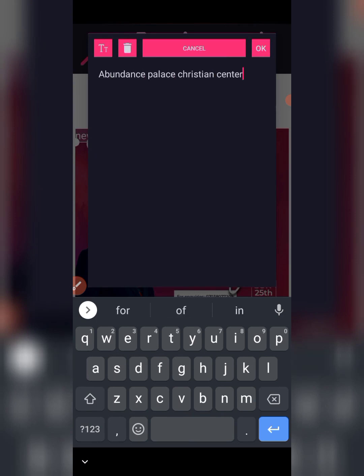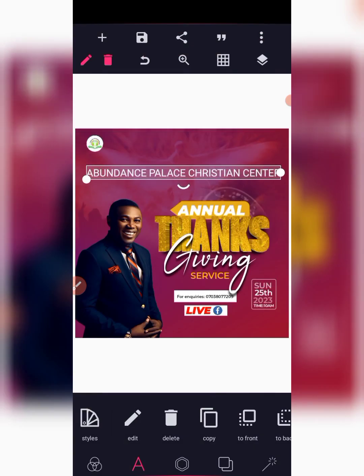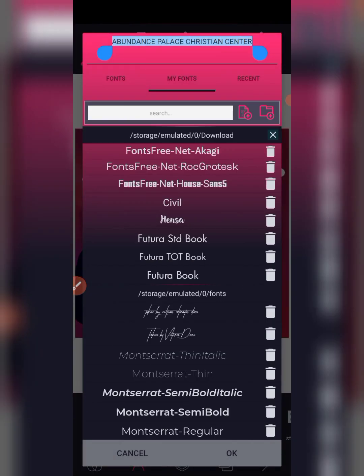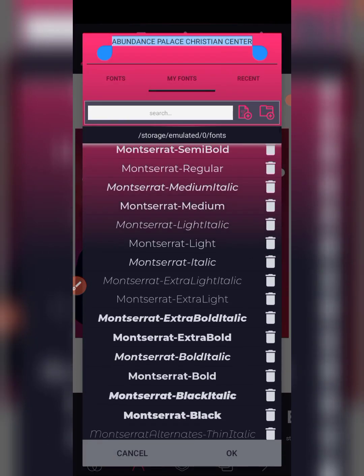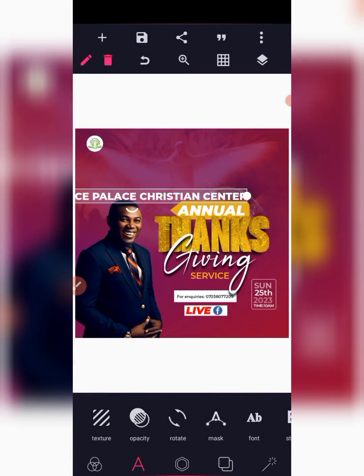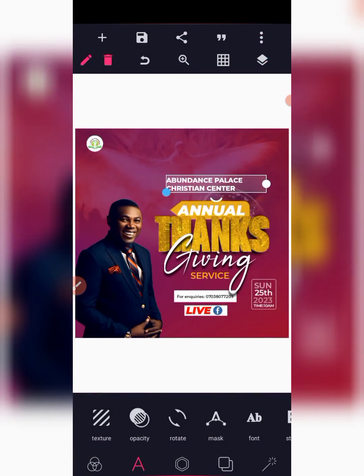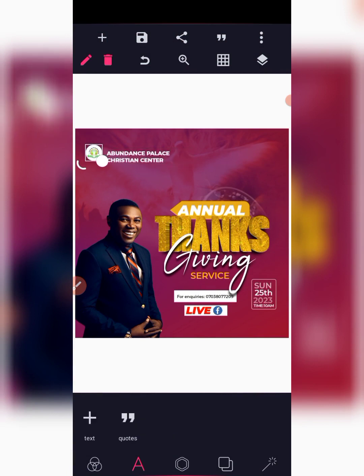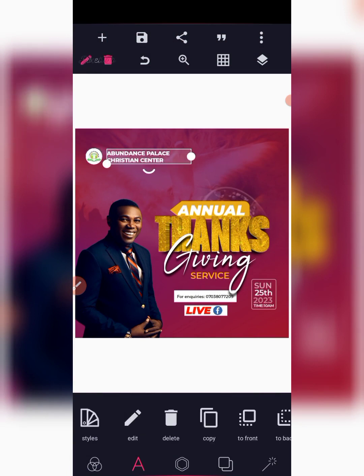Apala Creative Center. Good. So the next I'm going to do is to go to my fonts now. Change the font. I usually use Montserrat Bold for them, or Extra Bold for them. So that is the name of the church, Apala Creative Center. Then place it here. Then move this one down a little bit. Good. Increase it a little bit. Good. So we are actually moving forward.